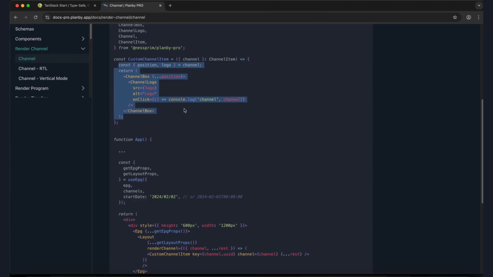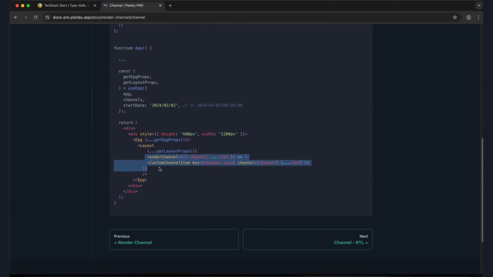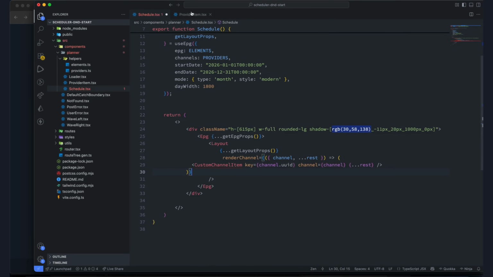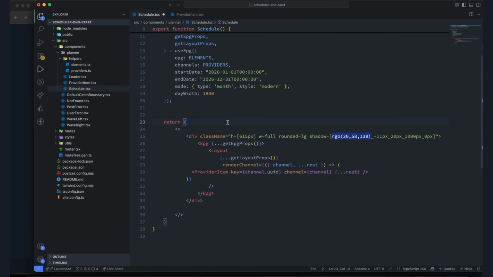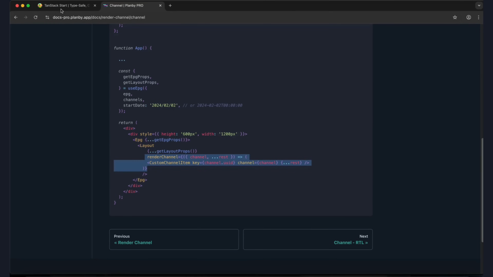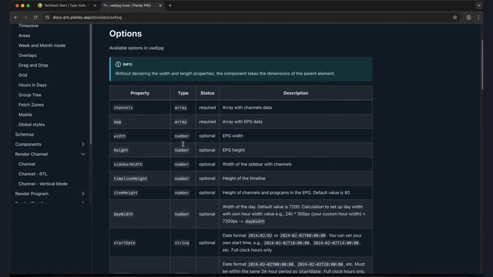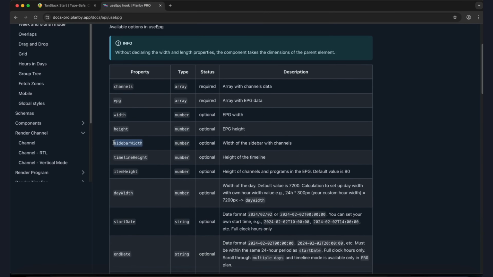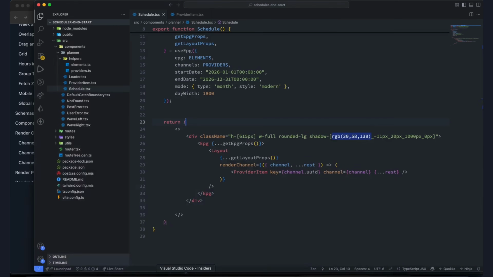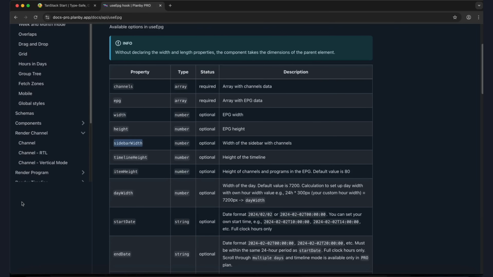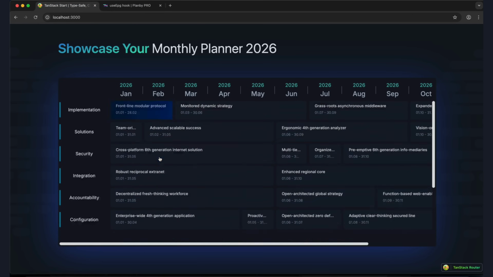We'll also grab the render channel function from the docs and add it to our project. Check it in the browser. And there we go. Next, let's adjust the sidebar size. Back in the API reference, under use EPG, let's find the sidebar width property and add it to our code. Let's save and refresh. And wow, our scheduler now looks fantastic.